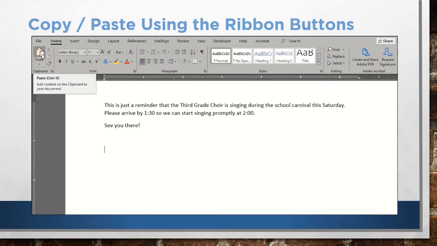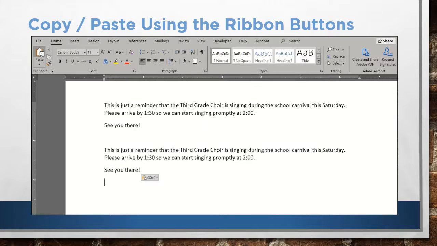If I click the top of the paste button, I get a standard paste. So I think that's what I want to do. And even as I hover, it says add content from the clipboard to your document. So let's click that paste button. And now I have an original and a copy on my sheet.